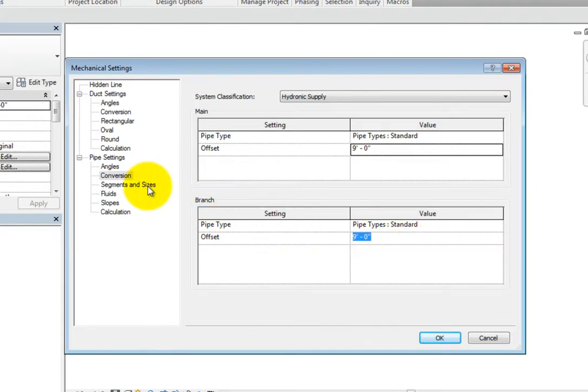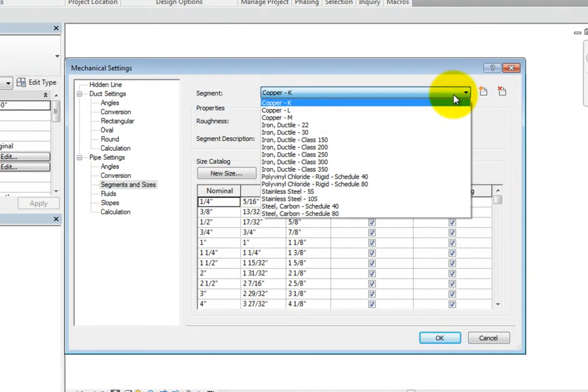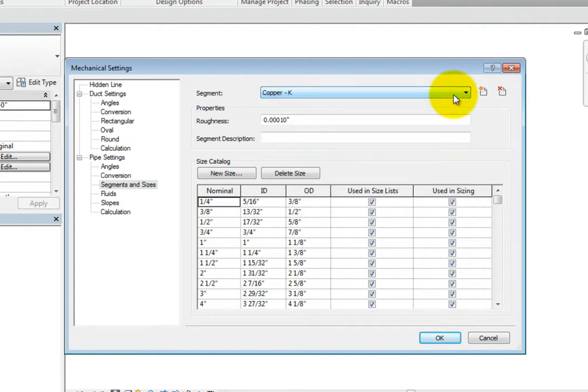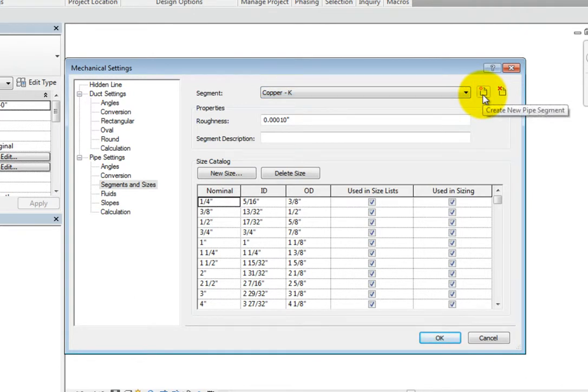When I select Segments and Sizes, there are multiple options available. Let's begin at the top. In the Segment drop-down, you can choose one of the available piping materials listed. With any of these selected, you can then control the properties and size. If you do not see a segment that you like, you can create a new pipe segment. You can also delete a pipe segment. Under Properties, you can specify the roughness and give the segment a description if you wish.